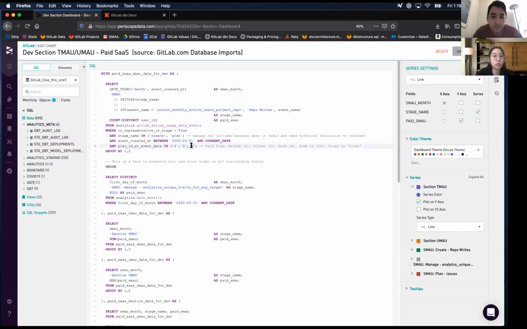And if it's 4, it's a gold plan. We are also in this case filtering out trial data, but I'll also show you how we do that. So this is the really nice thing about being able to import our GitLab.com data from the production database into our data warehouse. So I'm going to walk you a little bit through this table.